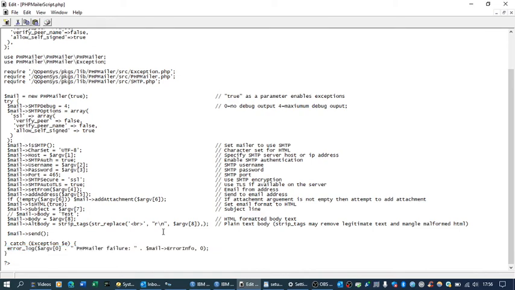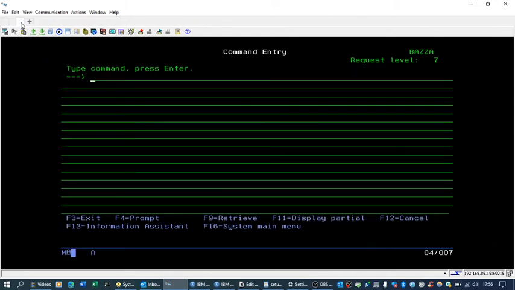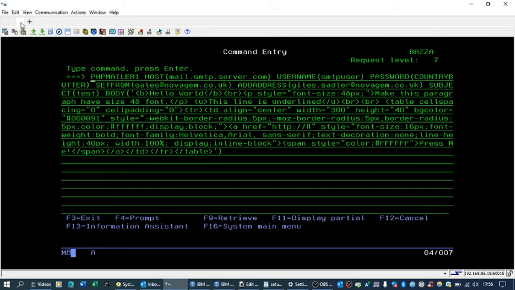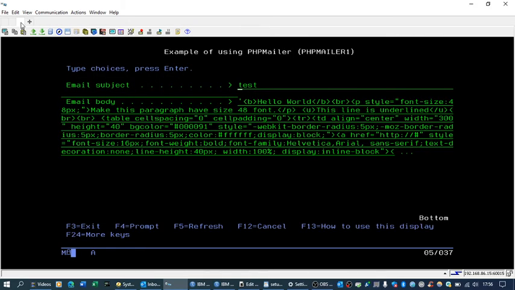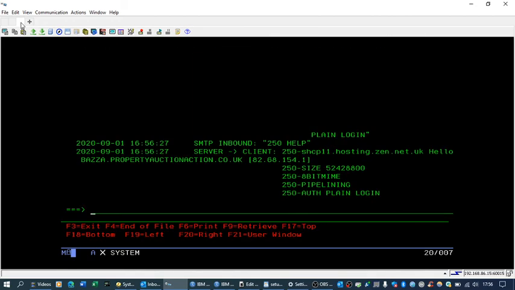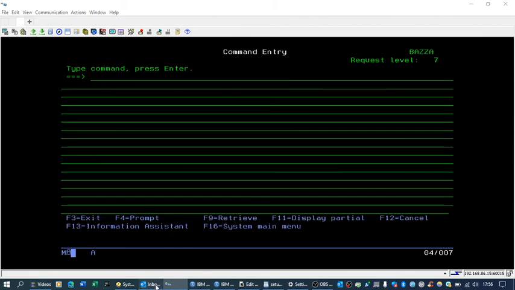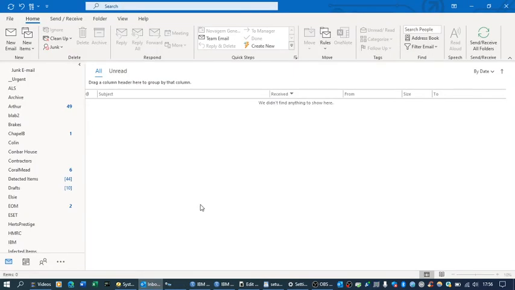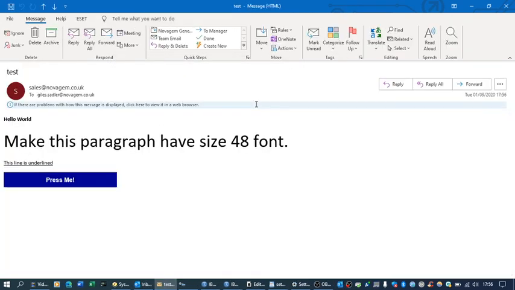So that's a simple script, and then we can run that through the command. So those are the parameters, and then we've just got a simple email body with some example HTML in there. That's then sent the email. So if we go into the email client, there's the email come in, and there's the HTML formatted email.